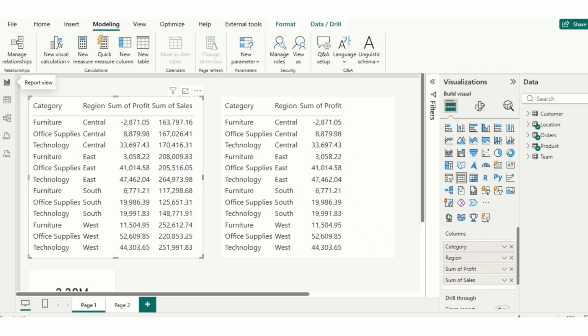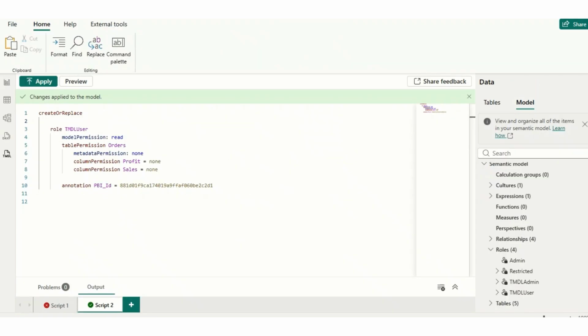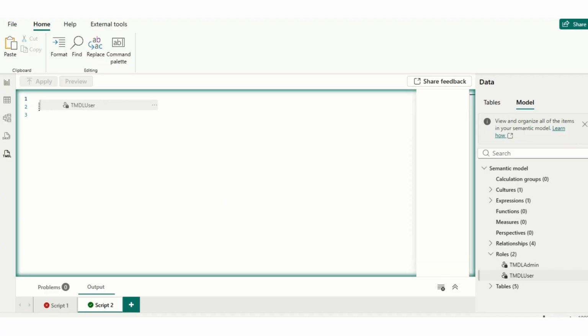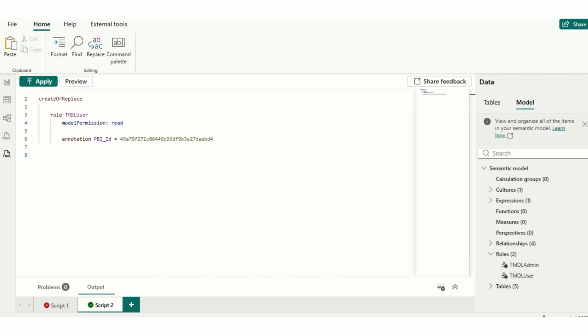Next thing we are going to do, I'm just going to switch over to my TMDL view. On my roles, I can see TMDL admin and I can also see TMDL user. I'm simply just going to drag TMDL user. I'm just going to place it here. We are just going to be writing a few lines of code. To go to the next line, you're just going to press Ctrl and space on your laptop to bring you to the next line.